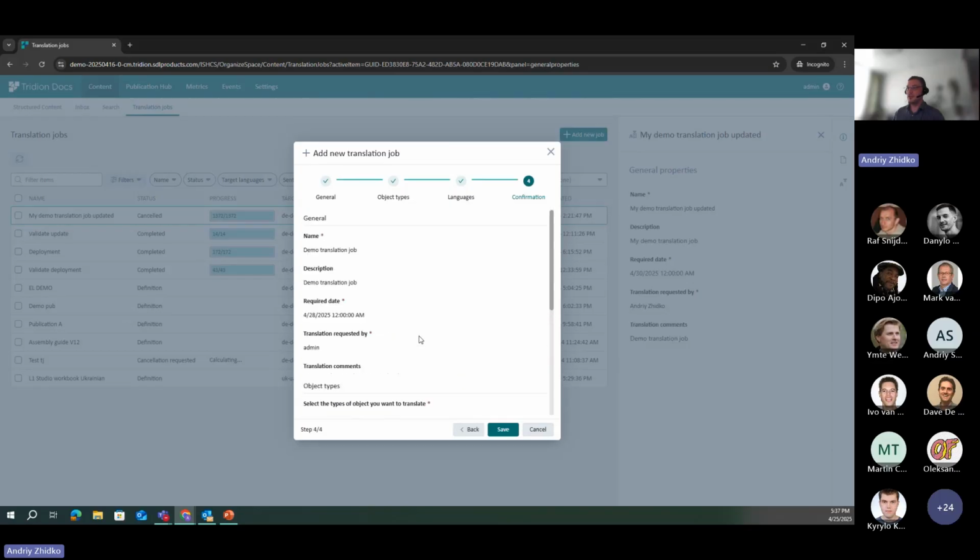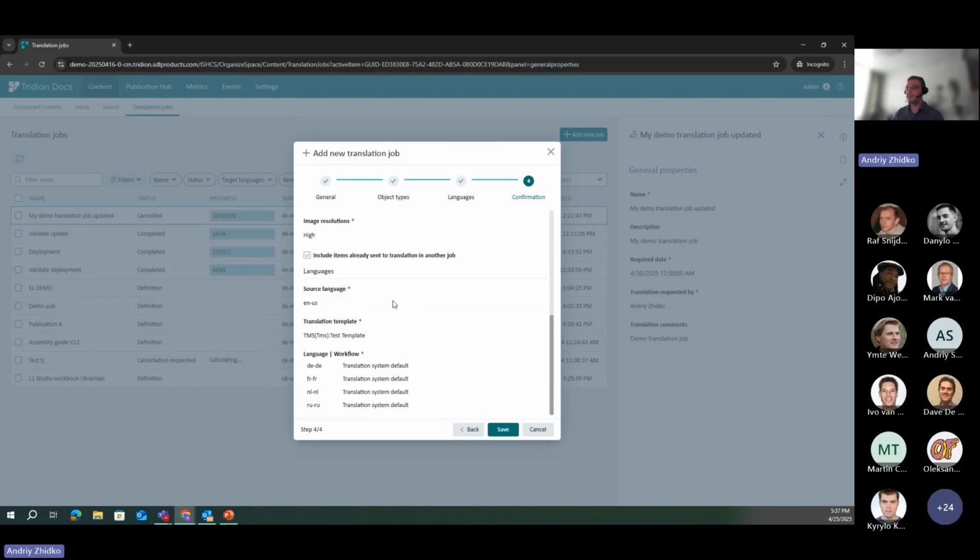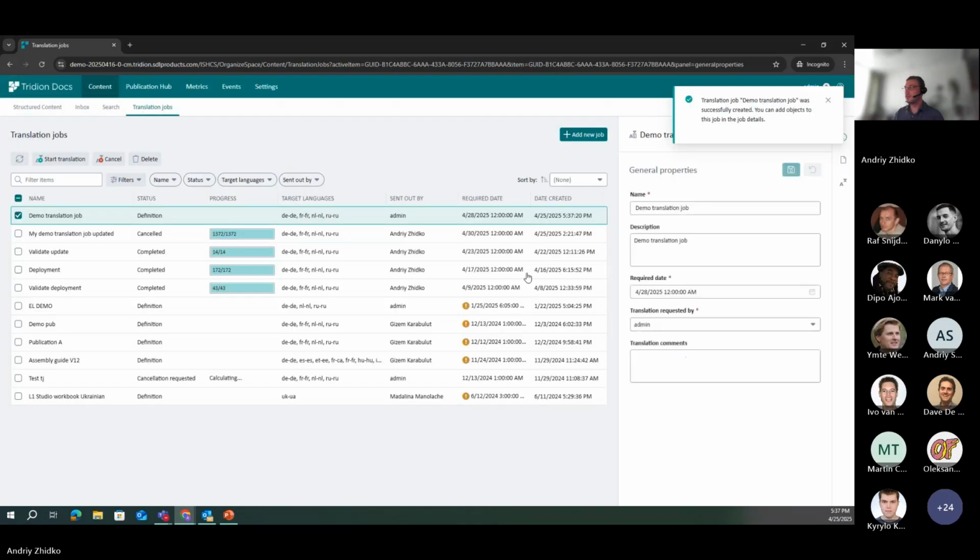This fourth step is a confirmation one. It shows you all the values that you specified. So we can click Save. As you can see, you get a confirmation message saying that the translation job was successfully created, and the translation job is pre-selected and displayed in the list.